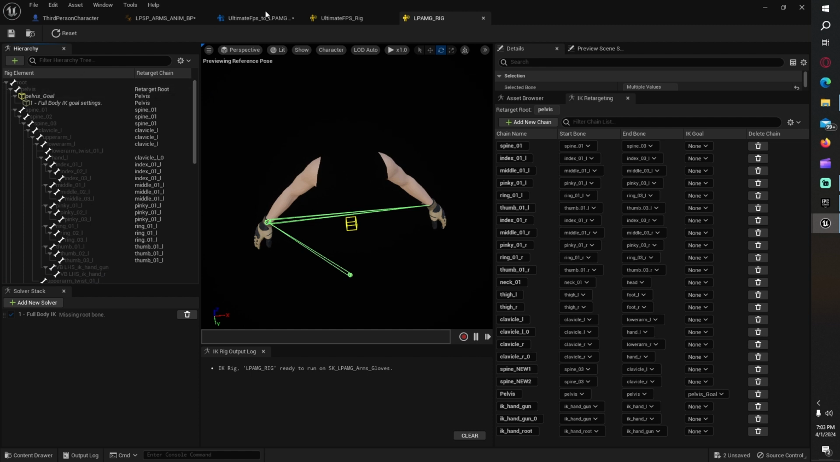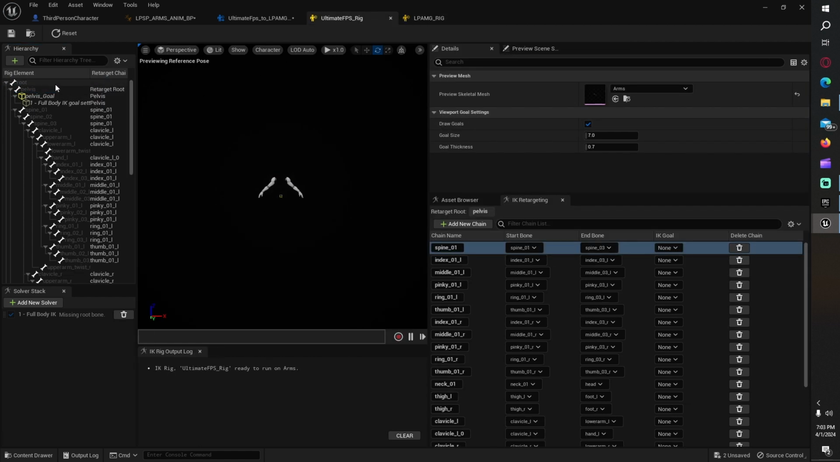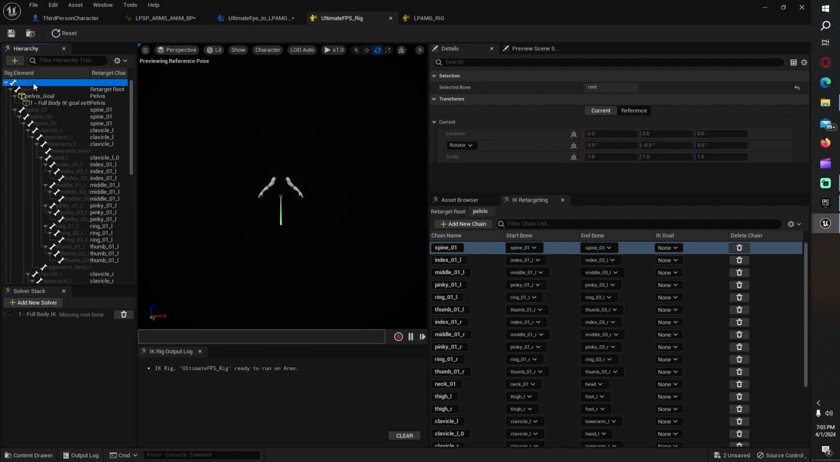Every skeleton is different. You will have to fiddle with either making this the retarget root on one and this the retarget root on the other, or swapping it and making this the retarget root on the other and this the retarget root. You can swap them, try. It's really hit or miss on this particular set of skeletons. Both the pelvis being the retarget root works.